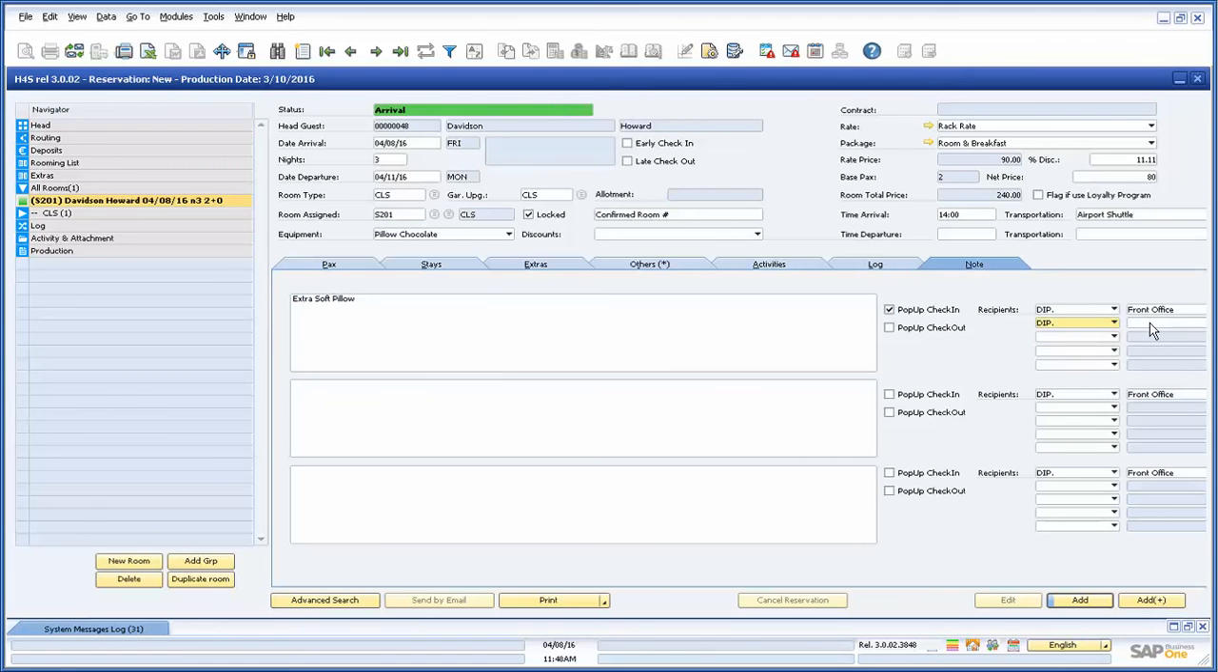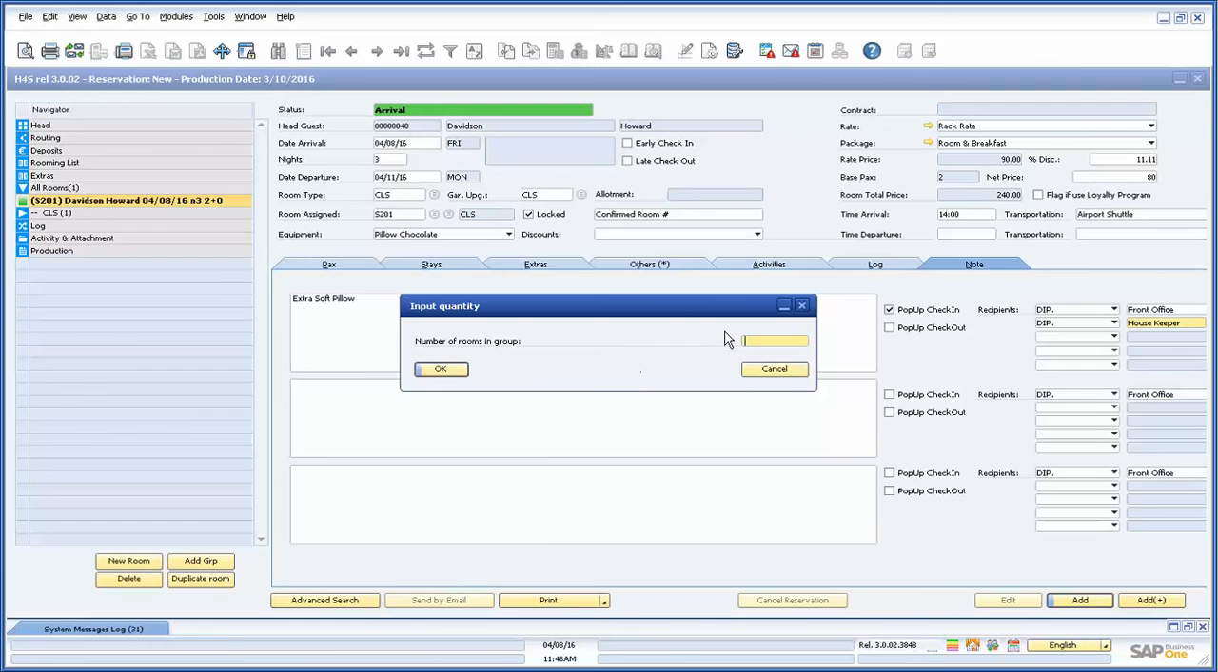Once we are finished with all the tabs of the first room in the reservation, we return to the navigator where we see the line item of the room that was just created. Under the navigator, we have the ability to add a new empty room to the reservation or duplicate the current room as many times as required.